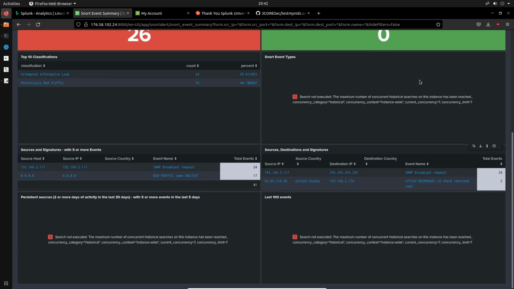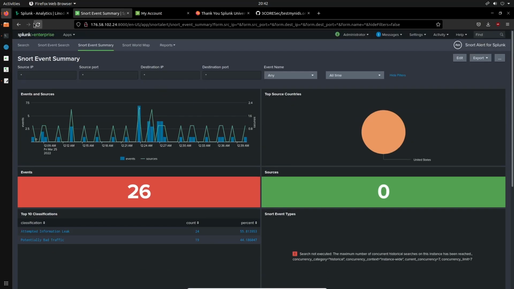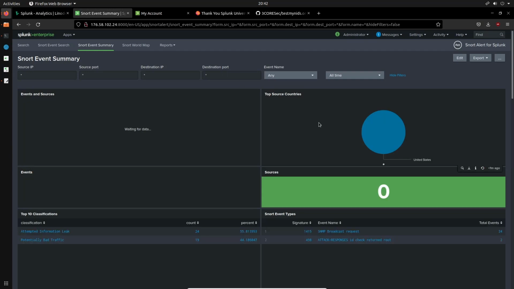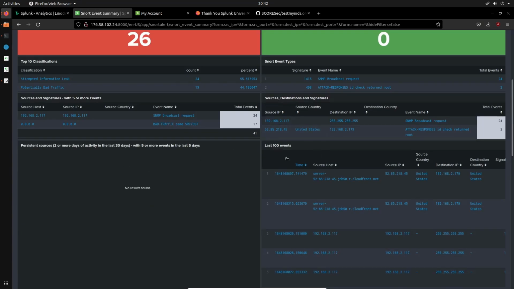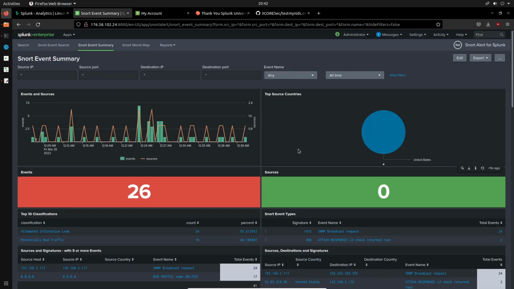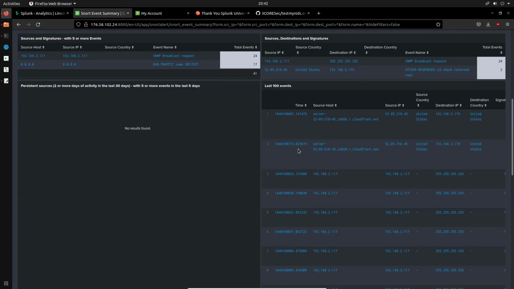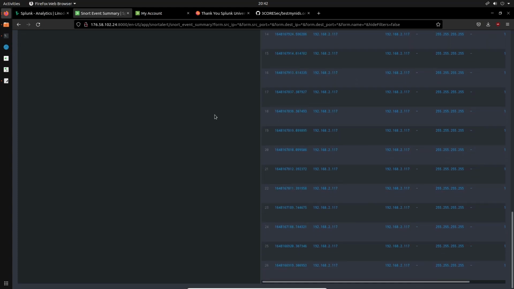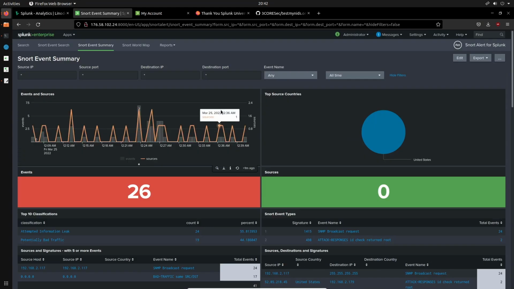Let's see, what else did I want to highlight? Let me just refresh this once more to get the latest data. And you can see in terms of the panels, this will display the last 100 attempts, you can go through them like so. You can also view, I think we've gone through all of them, but you have the persistent sources. So 2 or more days of activity in the last 30 days. So you actually need a lot of data for that to be displayed or to give you anything useful.